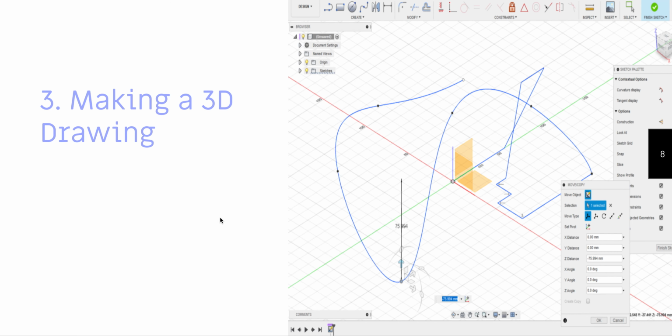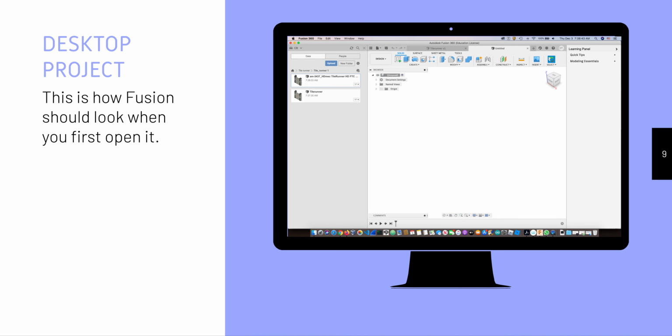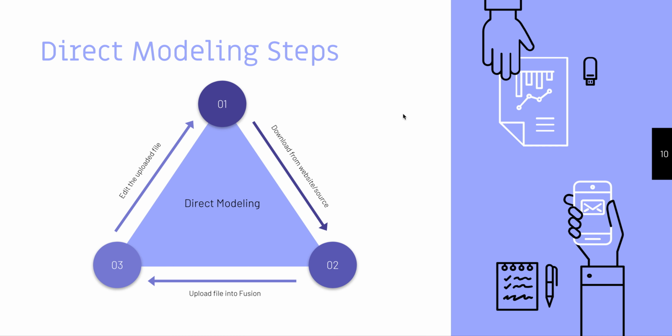So, making a 3D drawing. This is how Fusion will look when you first open it on a Mac computer. I assume it'll look the same on Windows or any other software, minus this screenshot was taken during a project, but everything else is how it should look. So the steps of direct modeling are: you download it from your website or the source, you upload the file into Fusion, and then you edit the uploaded file.